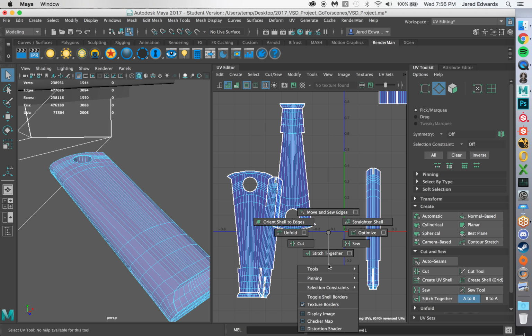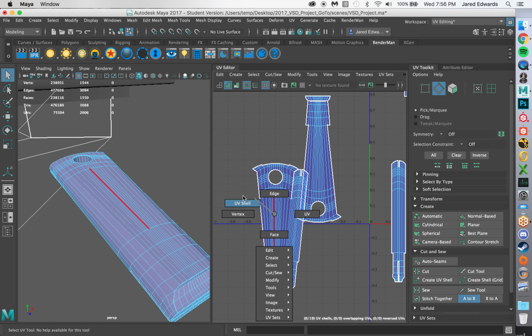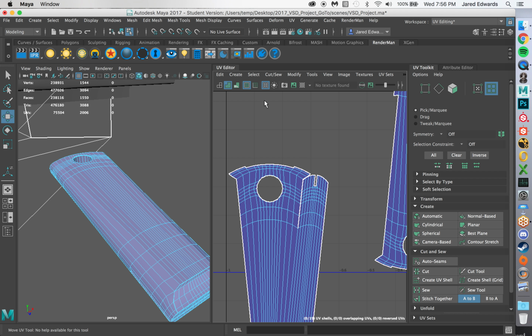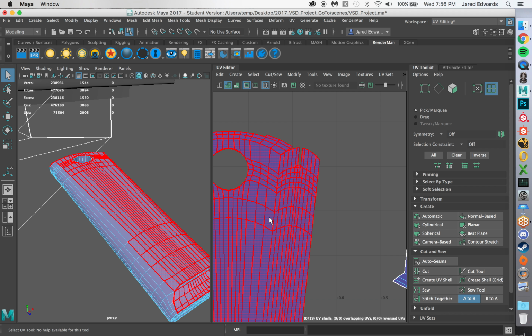It's called move and sew when you shift right click, but I'm pretty sure it's the same thing as stitch together. We'll never know. But it kind of connected it. And you'll see how it immediately snaps those together. But because I have the border edges turned on, I can see where it didn't quite sew other edges. Not a big deal. Go to edge.